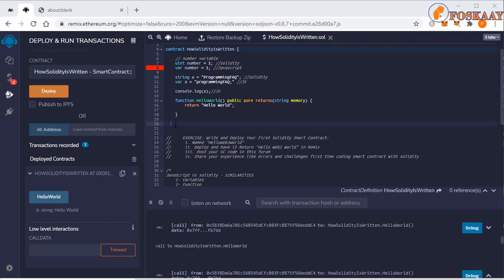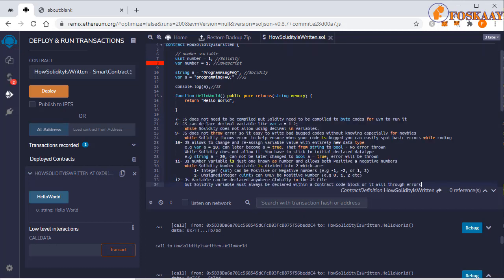Welcome back, dear student. In this JavaScript versus Solidity comparison, similarities and differences, we have talked about similarities. Then in the previous video we talked about 6 differences, part 1. These are another differences, part 2. So let's get that done.